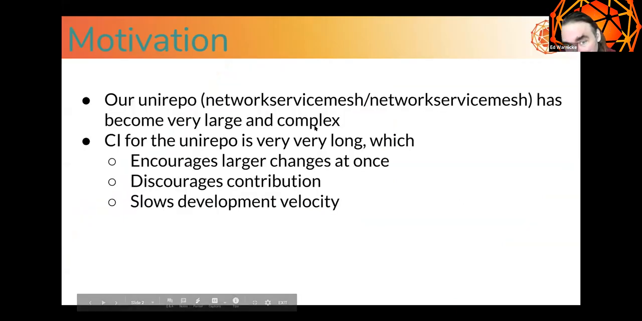So as we've grown with our Unirepo, the Network Service Mesh, it's become very large and complex. And it's not entirely obvious off the bat, because if you just go through and count the lines of code in the system, it's actually not that large. But thematically, it's doing a lot of different things, and that makes it sort of unwieldy.